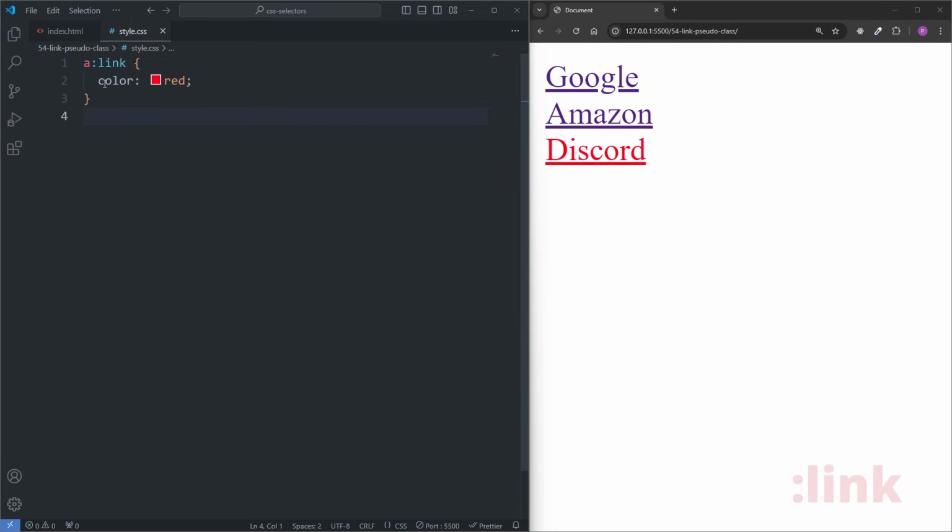The link pseudo-class targets links that haven't been visited yet. We see the only link that is red is Discord, and this is because I haven't visited the Discord website recently. The visited pseudo-class targets links that have already been visited. We see both Google and Amazon are red because I've already visited those websites. The anyLink pseudo-class applies styles to both visited and unvisited links. We see all my links are red regardless of whether I visited them before or not.